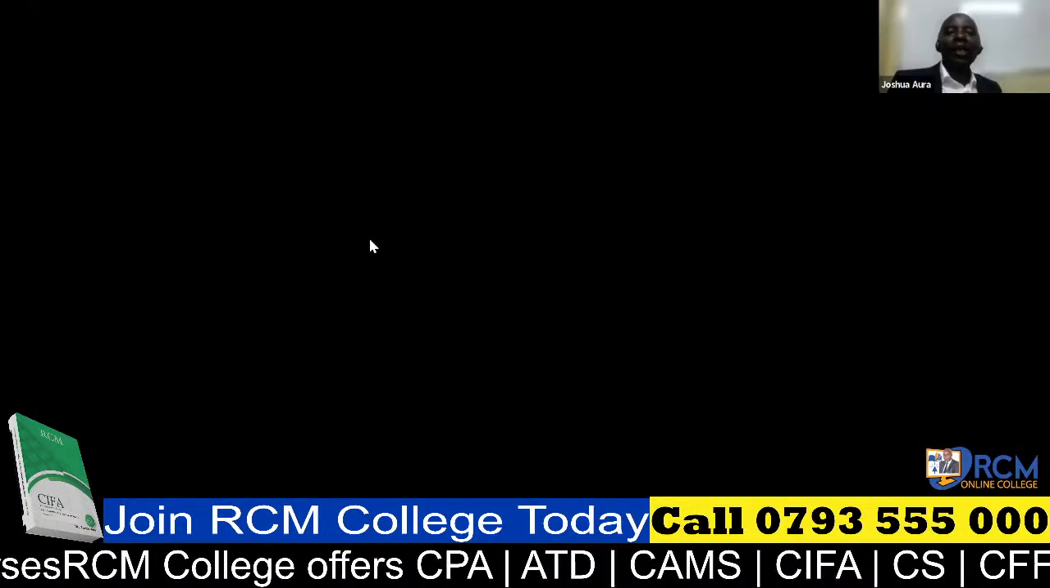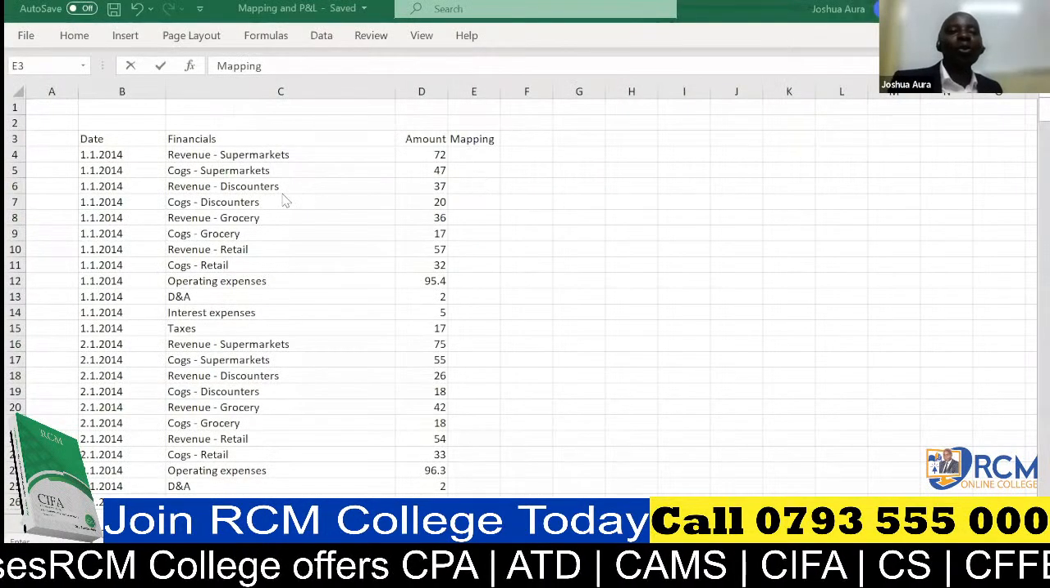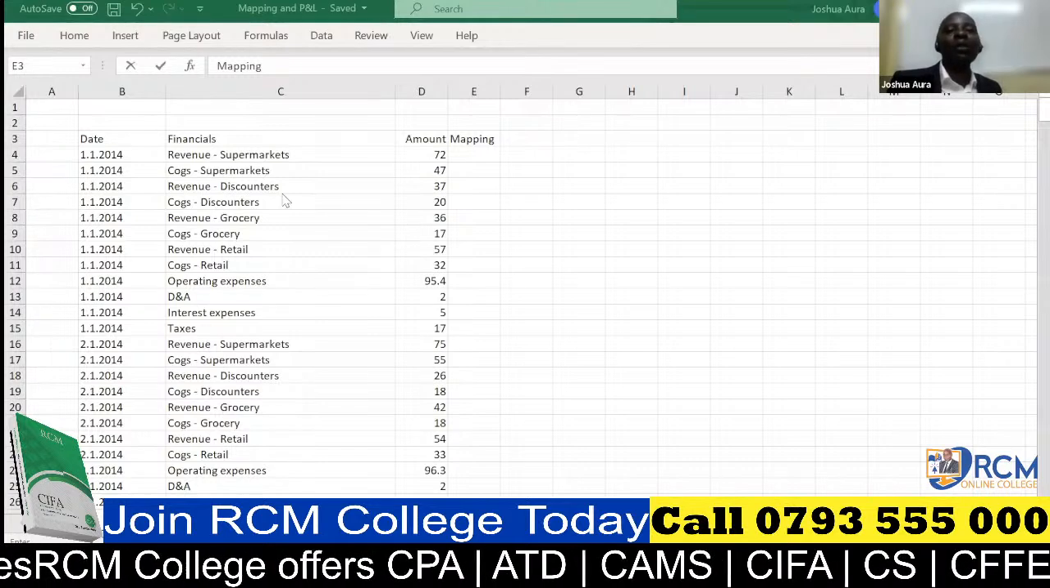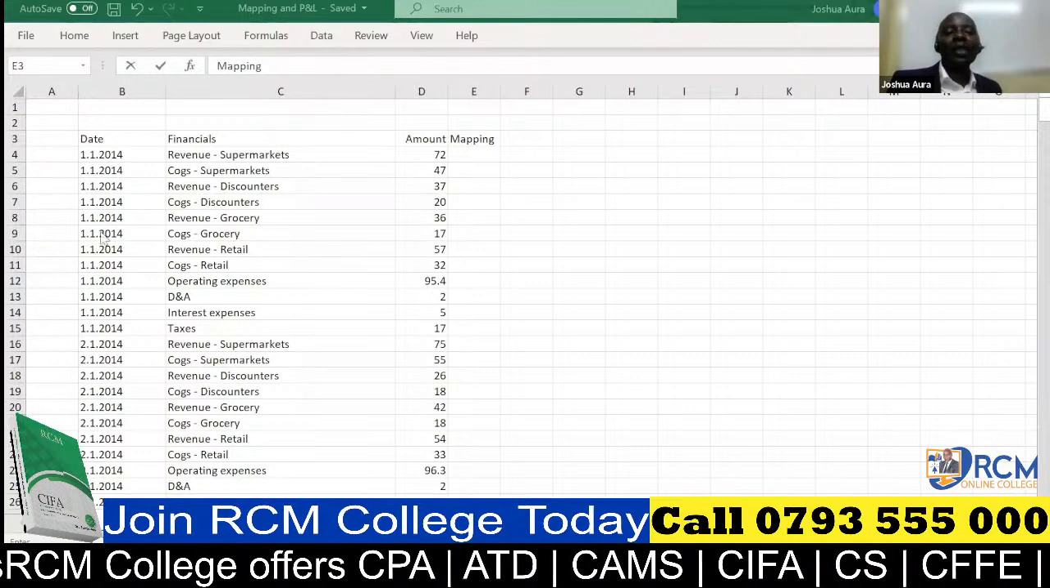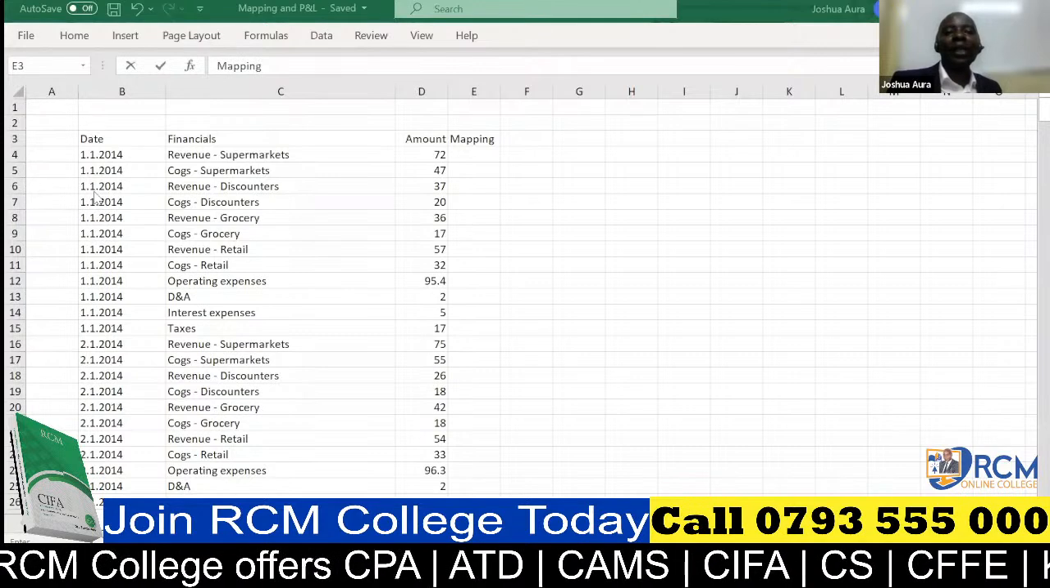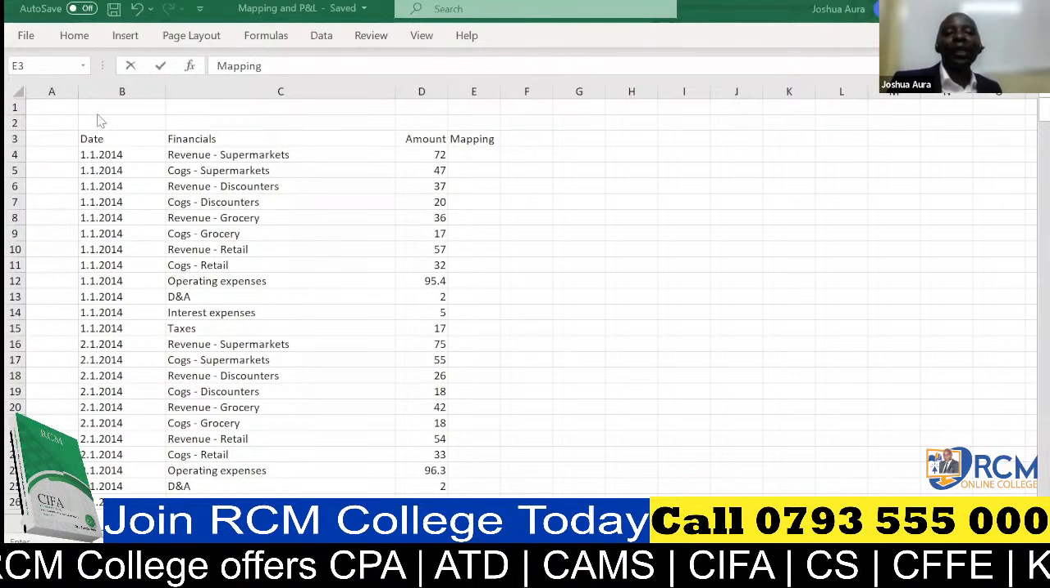Now I'll be able to share back my screen. Jenny, I don't know whether you've been able to get it now. There is something that I almost forgot, which is very important. Look at this date. Is this date written properly?